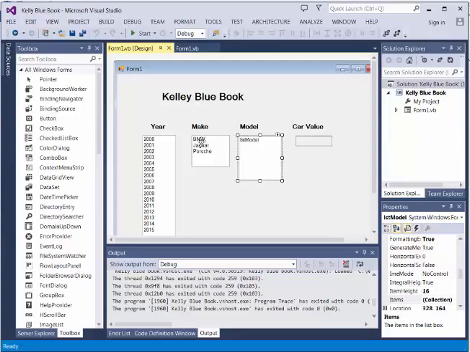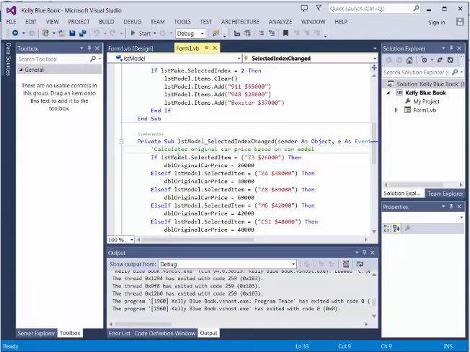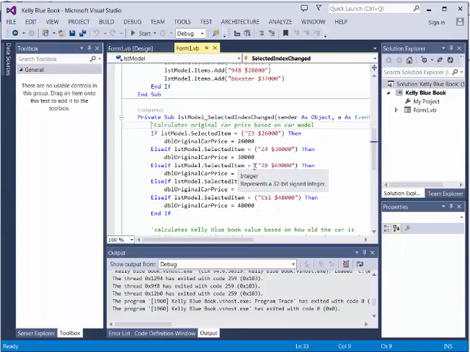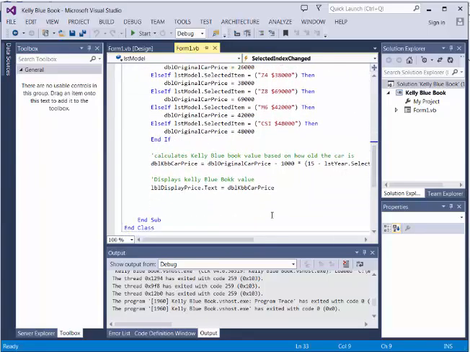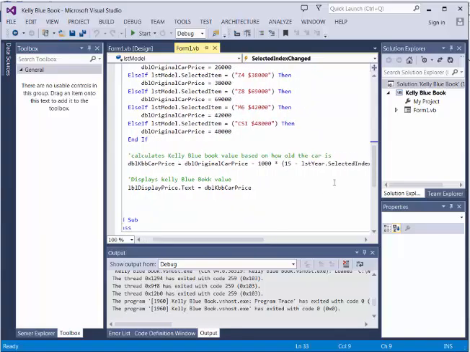Remember, the index returns the number. The item is the actual text value. So, based on which one they selected, I put a car price. The only other thing I had to do was figure out a way to subtract the number of years old the car is from the car price.